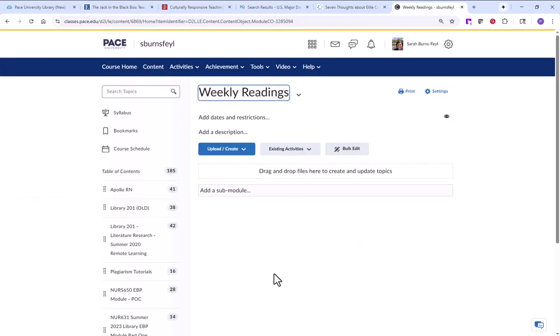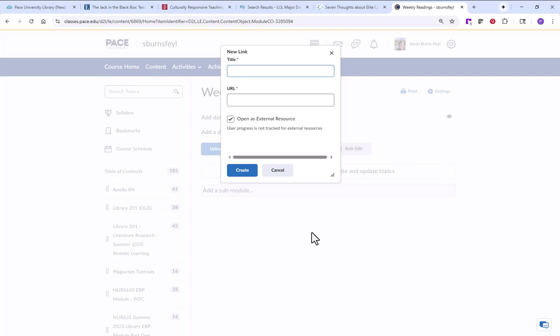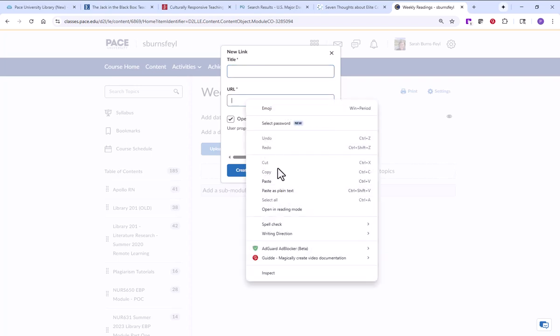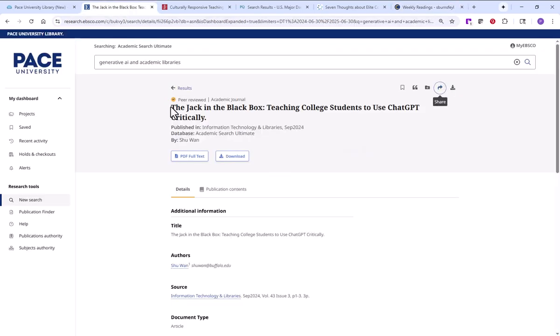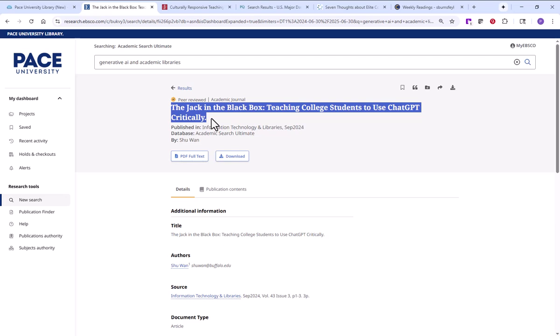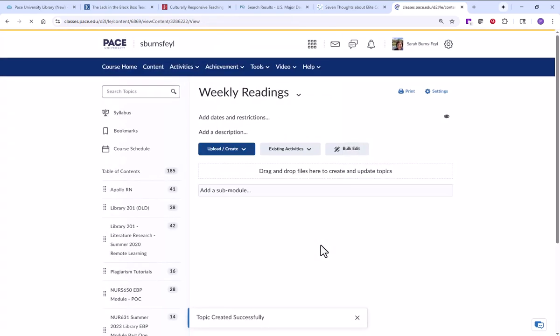And now we can go over to classes and we can add a link to this article. So to do that, you'd be in whatever area of your course that you want to put the link in. Click upload create, and you can use the create a link option. This is where you can paste in the address that you copied, and then this is where you would put the title of the article. So I'm actually going to go back here, copy and paste the article title, and then paste that into the link title, and then click create.